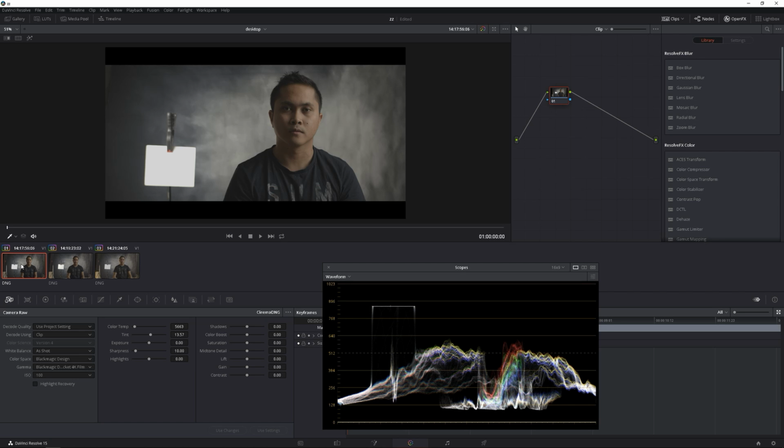Mind you, this is just four stops over, guys. There are situations out there when you can be 5, 6, or 7. So what would happen then? What would happen to your image if you were to shoot at ISO 100 in that situation? The thing that I forgot last time was highlight recovery.